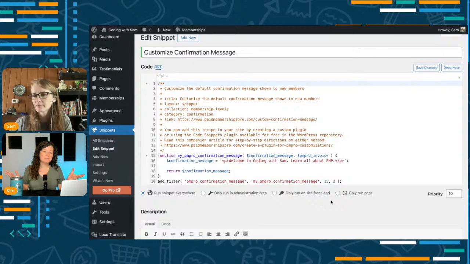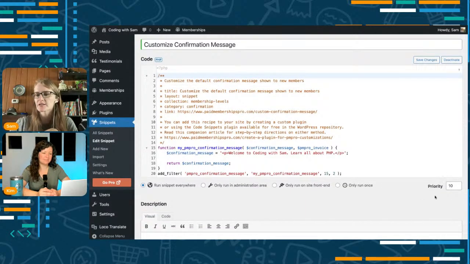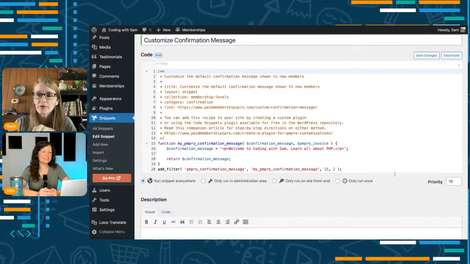So yeah, to speak on the priority that Kim is talking about right now, in the Code Snippets Pro plugin, they do have a priority section. This does actually not work 100%. So if you are changing the priority of your code snippets, what I would recommend doing is changing this number down here. It's typically in the last line, and it's going to be the number before the very, very end. So in this case, it'll be 15.